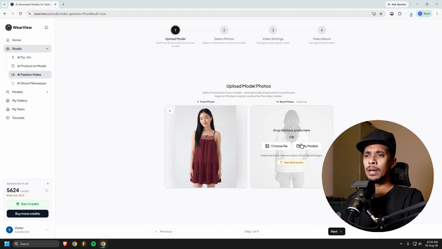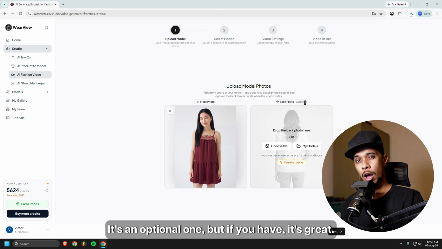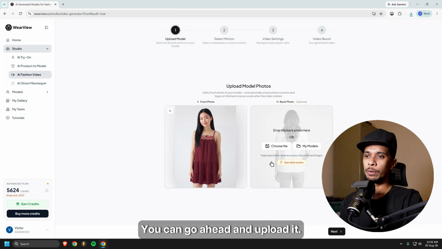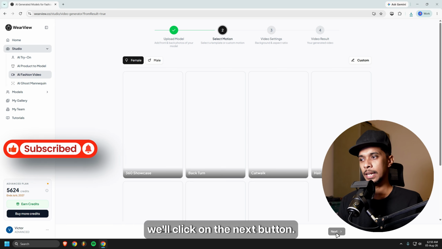If you have a different image, then of course you can upload it. You can also upload a back photo. It's an optional one, but if you have it, it's great. You can go ahead and upload it. But I have selected the front photo, and we'll click on the next button.